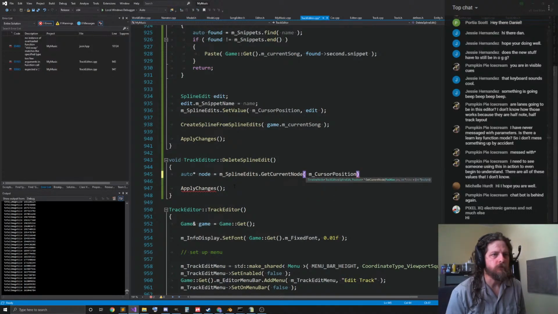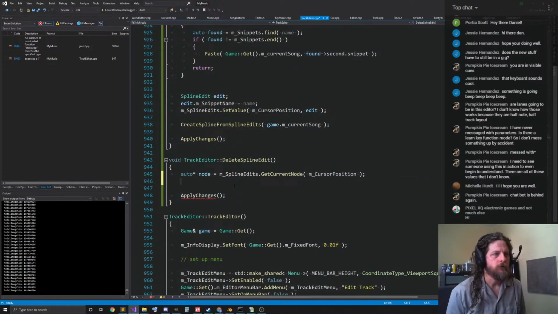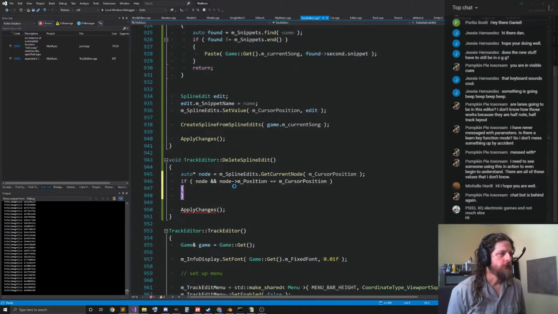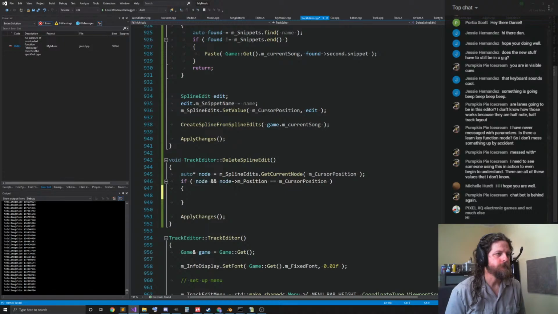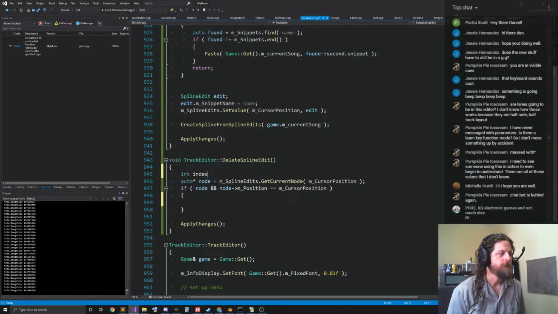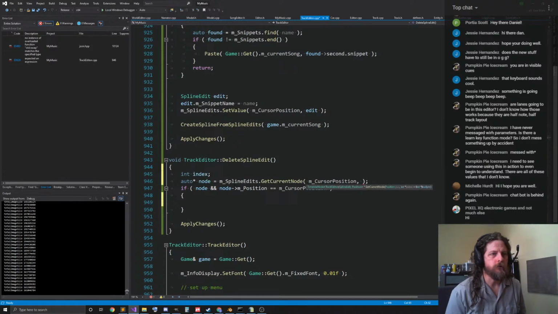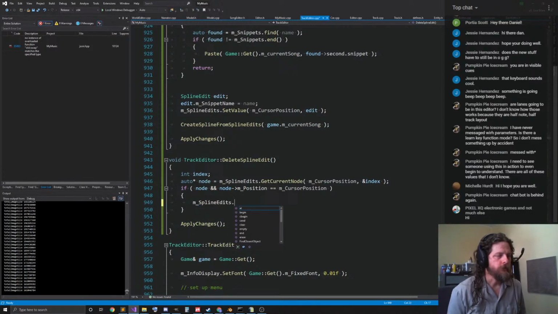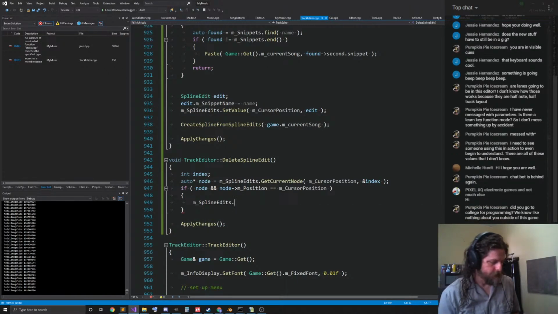Cursor position. If there's a node and the node's position is... Oh, then we delete it. Oh, I need the index too. So, once I do this, we will be able to delete, and that will be really fun. Oh, also, I'm not saving or loading any of this stuff yet.